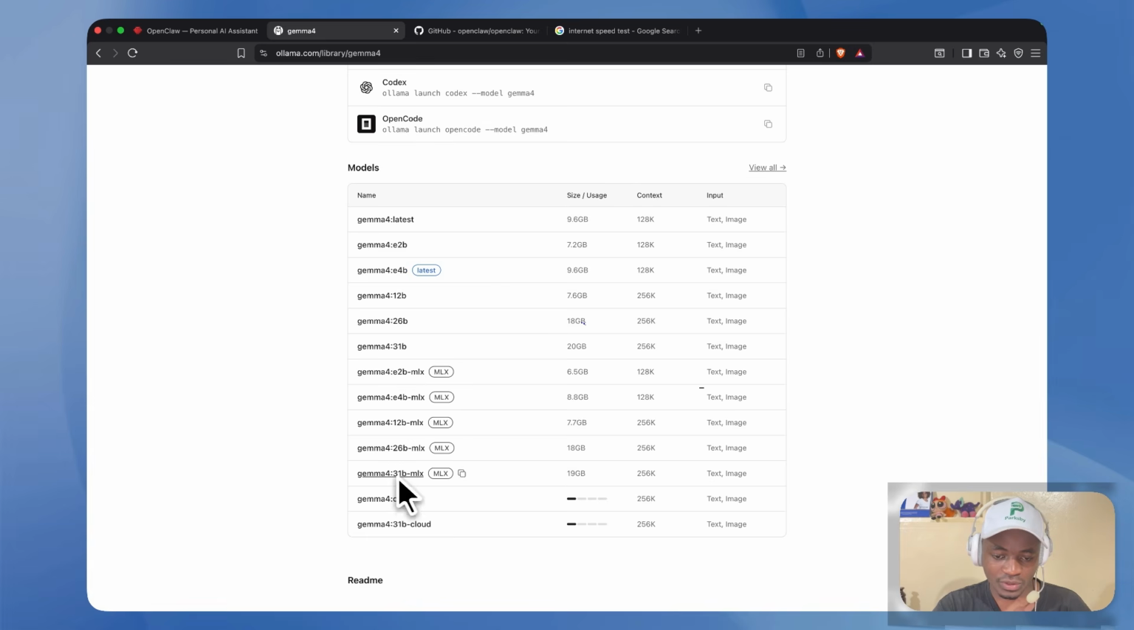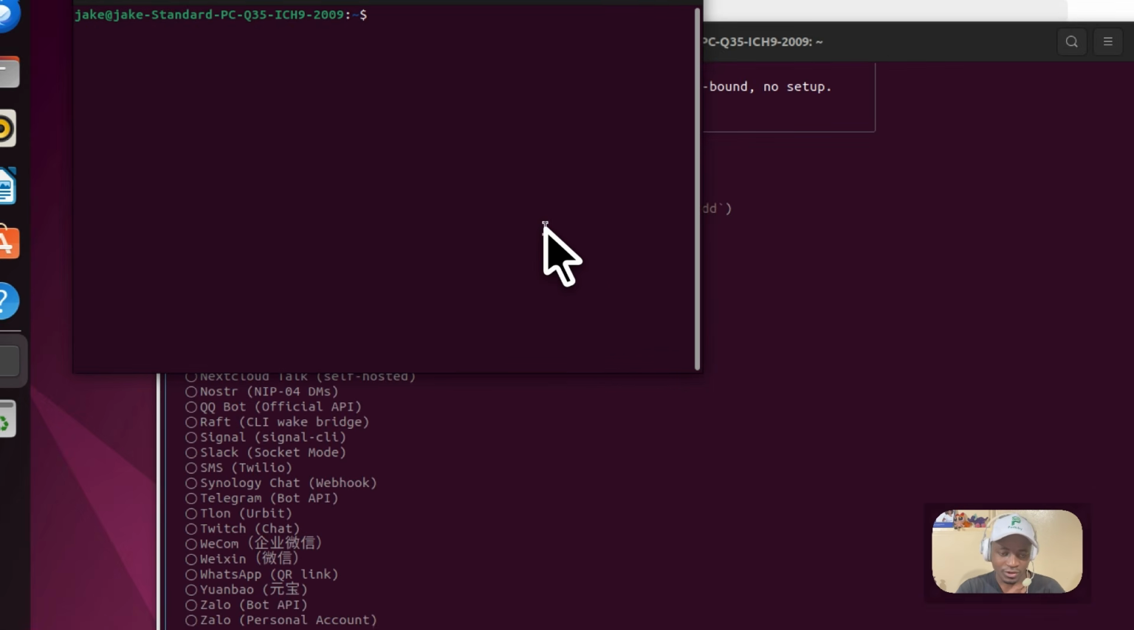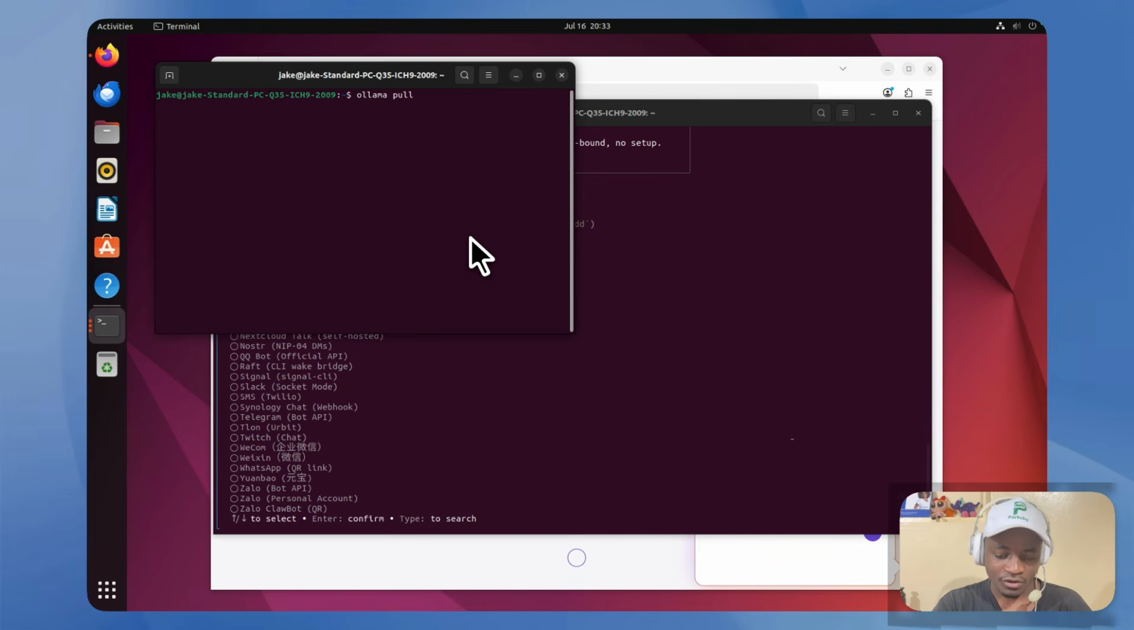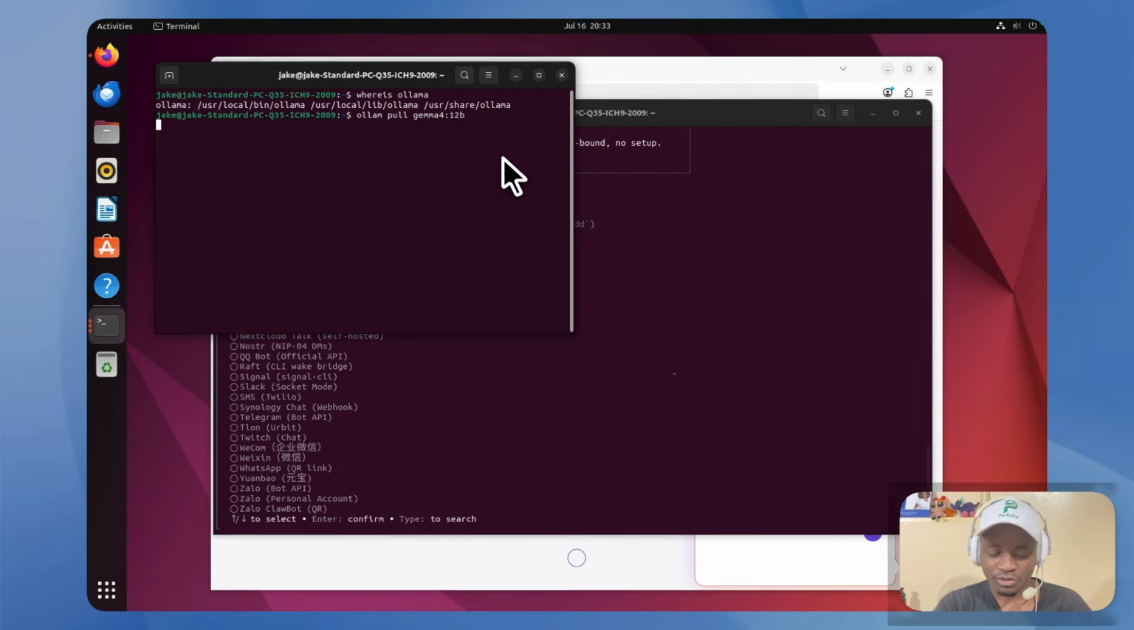So if you need to install any of these models, it's as simple as copying the model and simply typing Ollama pull and then the name of the model. Of course, you need to make sure that Ollama is already installed within your system. Mine is installed. We can check by doing which ollama, and I expect to see a path, which is what I see here. And then I can just come and do Ollama pull, and then I can go ahead and paste whatever model I want. And this is going to start pulling the manifest and pulling the model and installing it within your system.